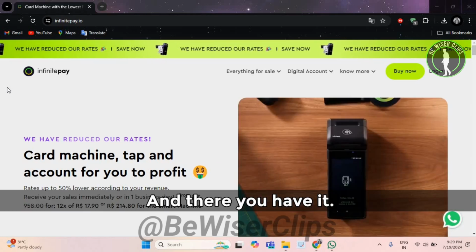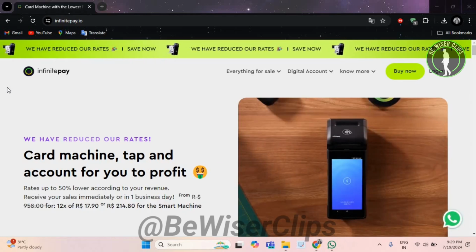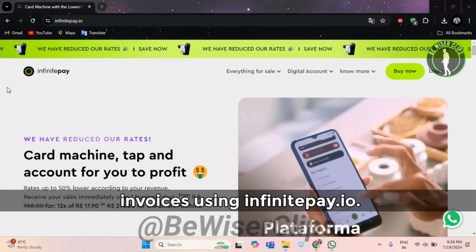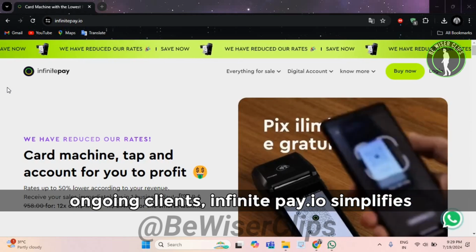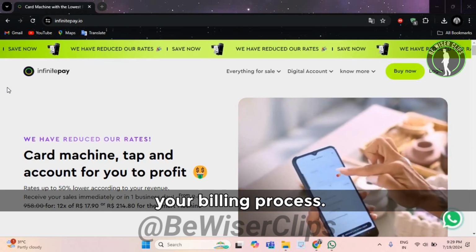And there you have it. You have successfully learned how to create invoices using InfinitePay.io. Whether you are managing one-time projects or ongoing clients, InfinitePay.io simplifies your billing process.